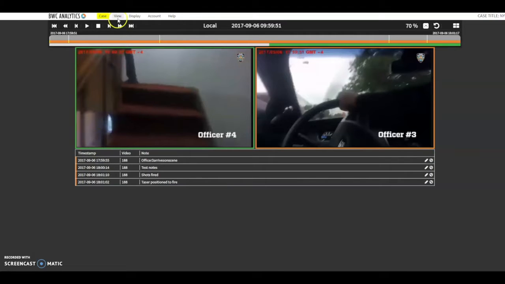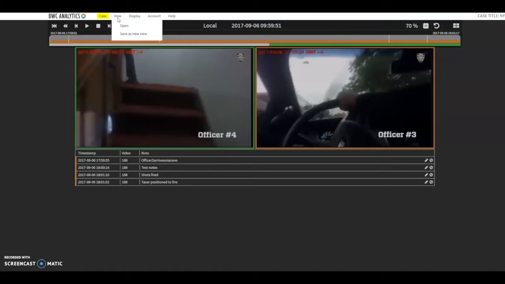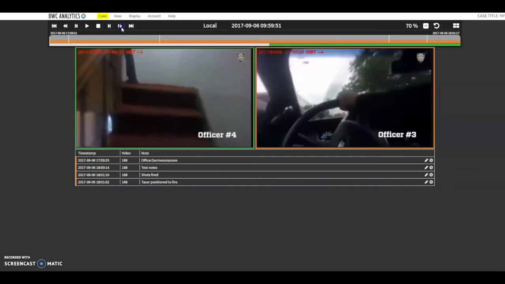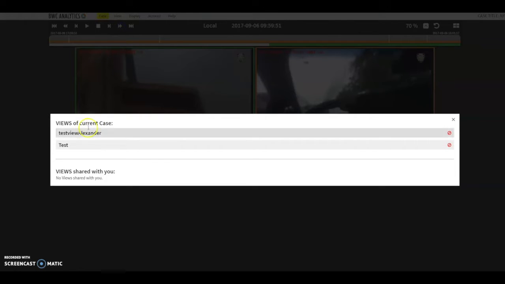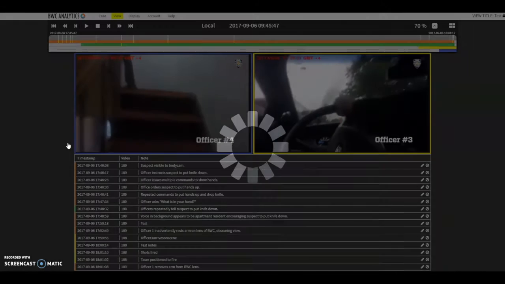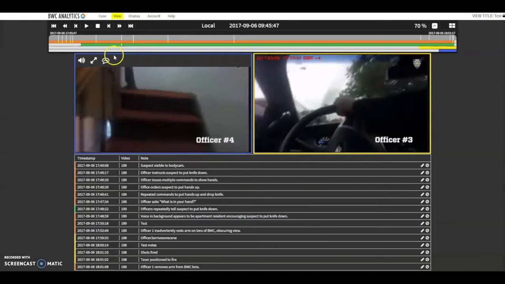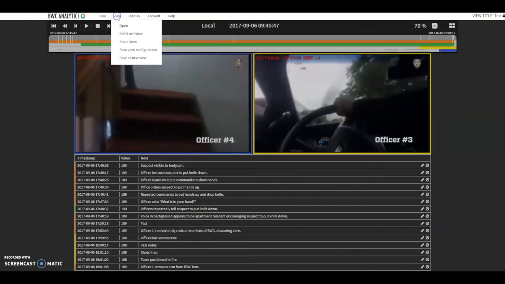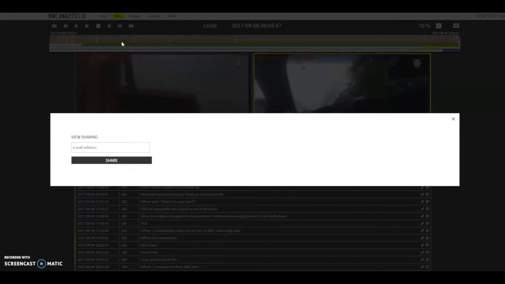Once you have created a new view, go back to View, select Open, and it will show you available views. You can now select the view you want to share. Select Share View. Enter the email address of the recipient and click Share. It will send the recipient an email with a link to this particular view.